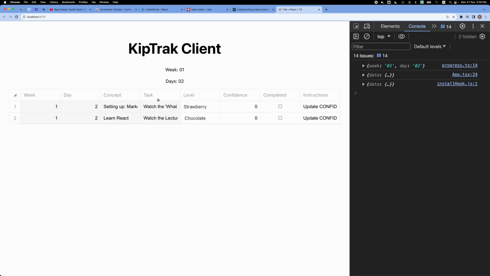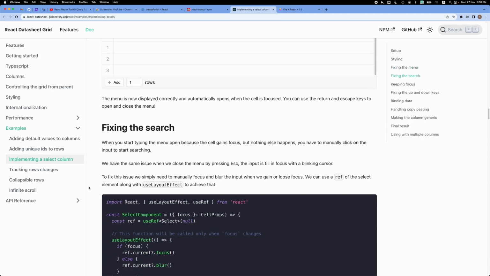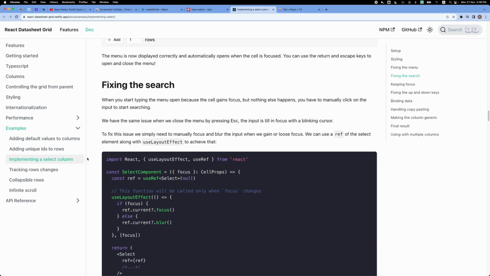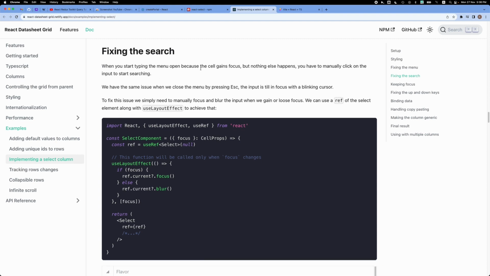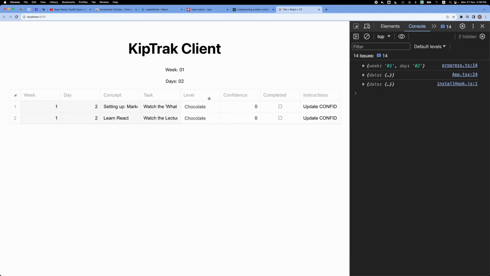Okay, also. So now I have this nice selection. I think I'm done for this session. I was expecting this to be a lot quicker. Okay, the menu is not displayed correctly. But when you start typing, the menu opens because the cell gains focus, but nothing else happens. You have to manually click on the input to start searching. Let's see.